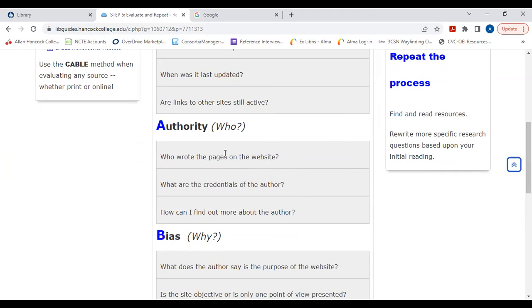Other questions to ask when establishing authority include, what are the credentials of the author? If you're researching a topic such as organic farming, and you find a website that talks about the benefits of organic farming or downsides of organic farming, but it does not tell you who is writing this information or what their expertise is, then you may want to reconsider using this website.